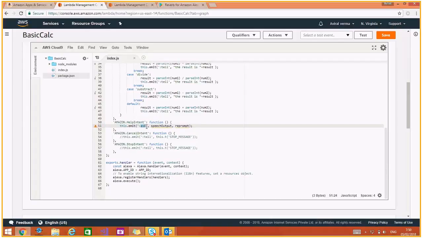That means as soon as our skill gives the help instruction to the user, it should not end the conversation. So I'll be using here, like, this is a basic calculator, should I continue? And the reprompt is going to be, please say that again. Okay, I'm gonna save it.